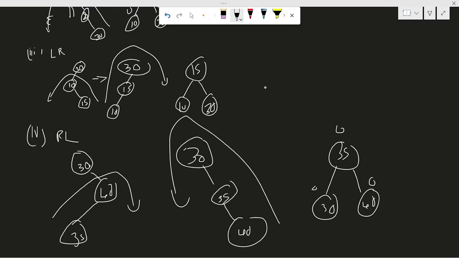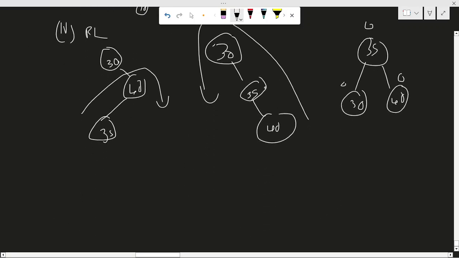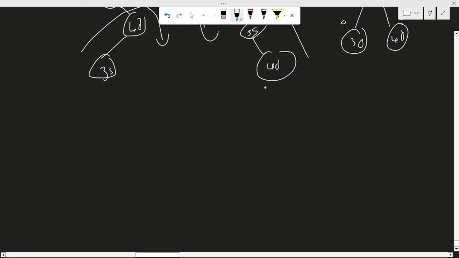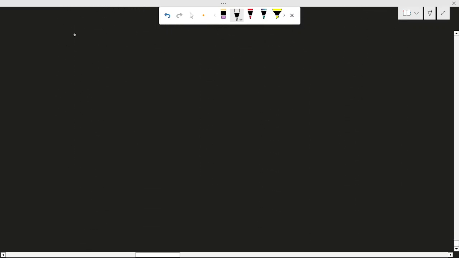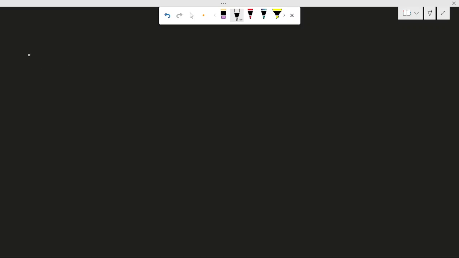For your convenience, let me take a bigger example and solve it. Before that, we need to know the formulas of rotation, the insertion formulas, like LL rotation. You have learned it for 3 nodes, but what if my tree is big? That is my problem. It is a basic thing, and the same thing you need to follow.